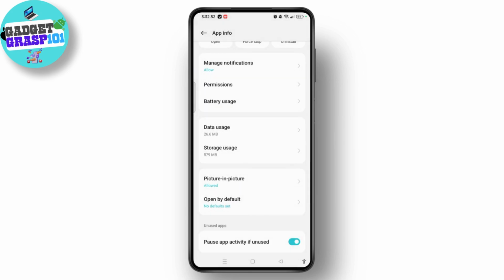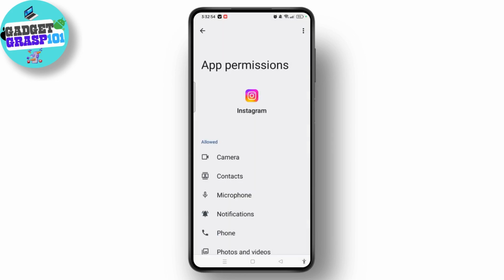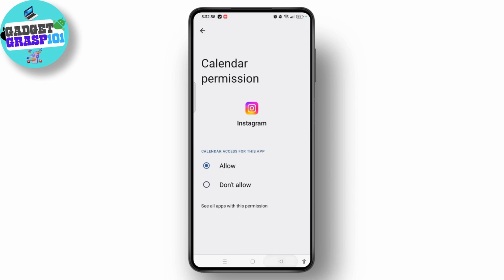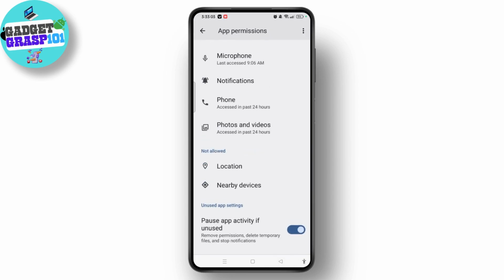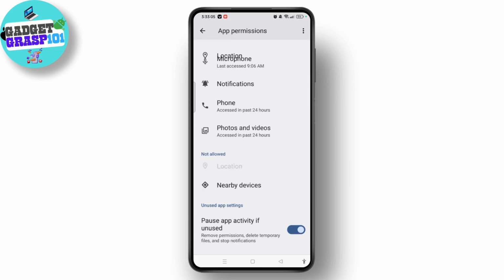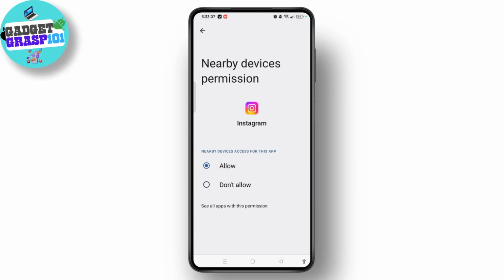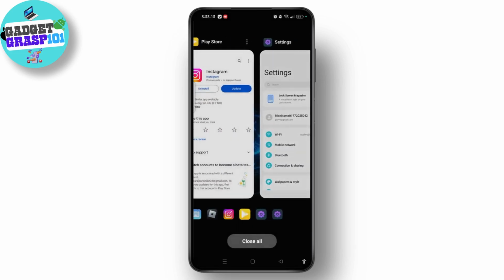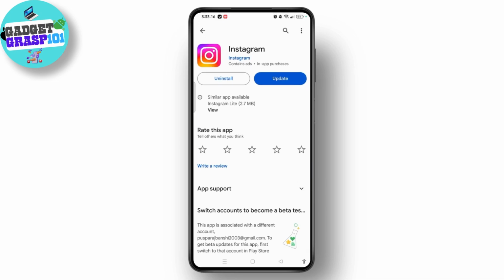Once you have done that, go to permissions and make sure to allow all the application permissions. You simply have to tap on every permission here and tap on the allow button one by one. Once you are done with that, you can try updating your Instagram application.